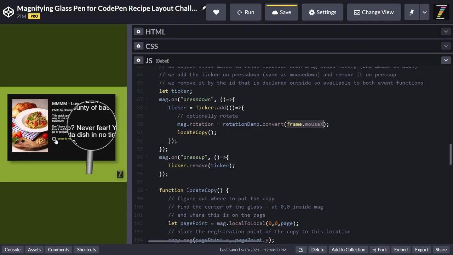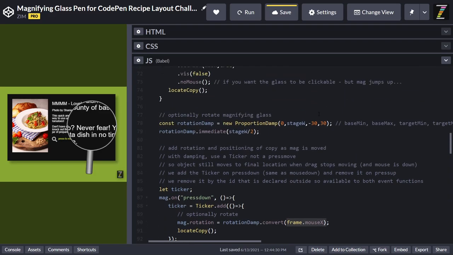So depending on wherever the frame's mouse X is, it's going to convert that X position to a rotation between minus 30 and 30. It just does a little proportional equation, which is kind of easy to do when you've got zero in stage width. It gets harder when you don't have zero there. Then you have to start thinking about your equation a little bit more. But what's nice is you've got both proportion damp and proportion. Here's what it would look like without damping.